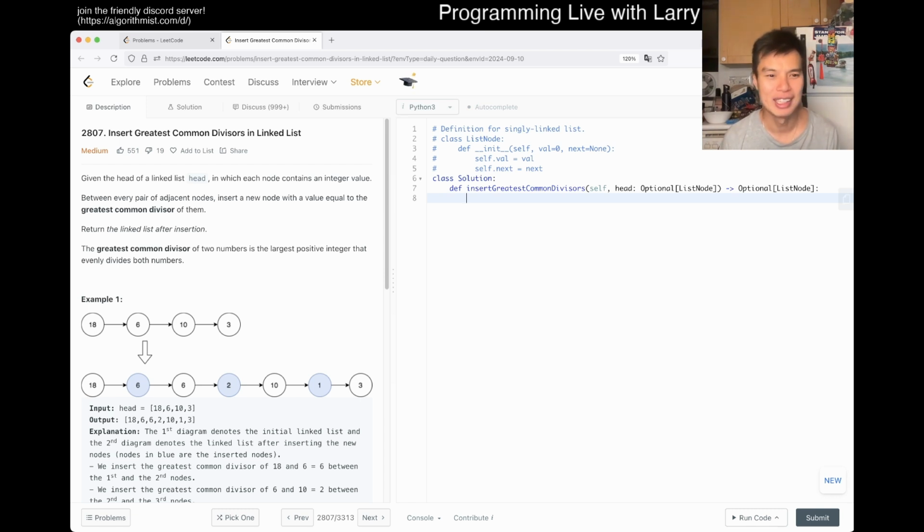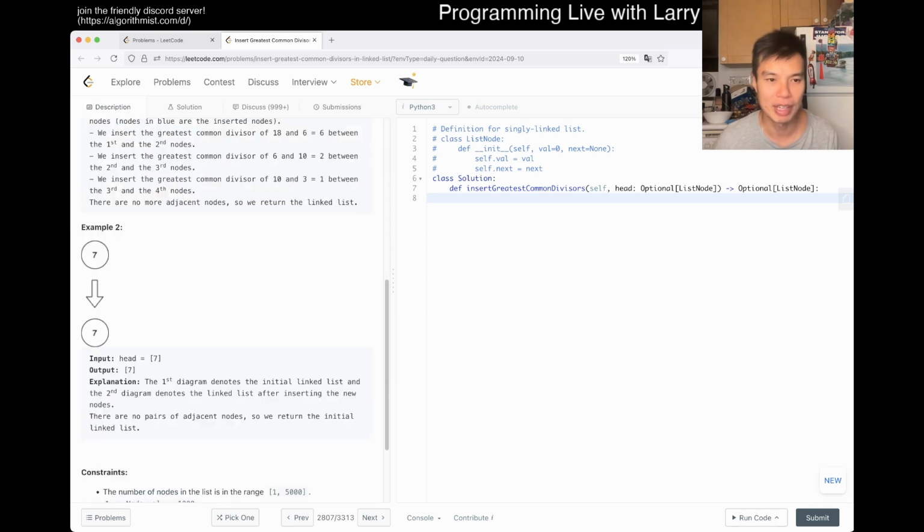2807, it means that probably it's a recent contest problem that I probably did in a recent contest. So yeah, Insert Greatest Common Divisors in Linked List: given the head of a linked list in which each node contains an integer value, between each pair of adjacent nodes, insert a new node. Okay. I think this is pretty straightforward in terms of an idea, right?